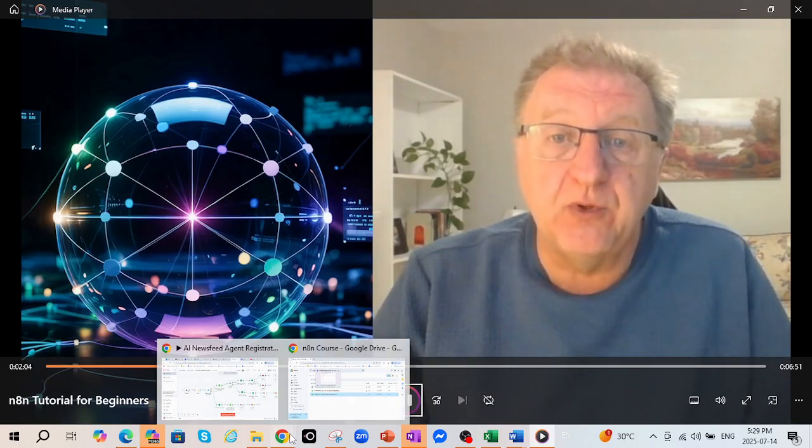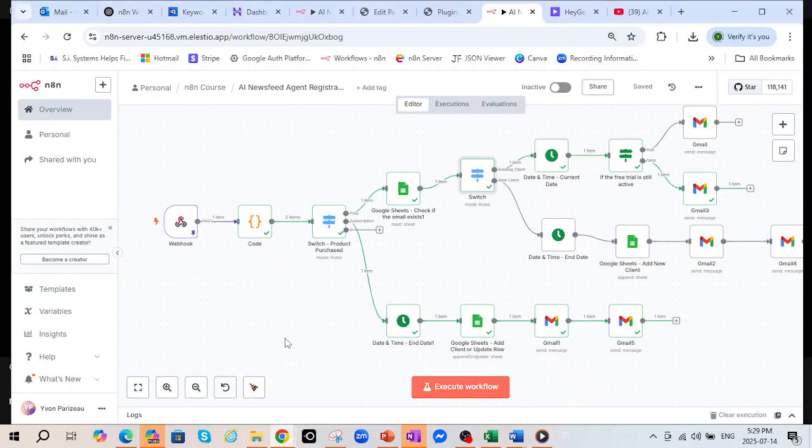In the next section, we'll walk through the improved registration workflow you'll build or update in n8n. If you're following along, open up your existing registration workflow and let's begin upgrading it together. Module 3, Part 2, Walkthrough of the Advanced Registration Workflow.